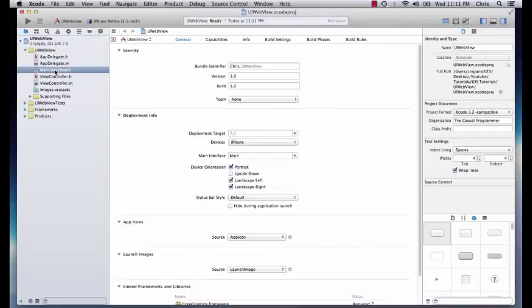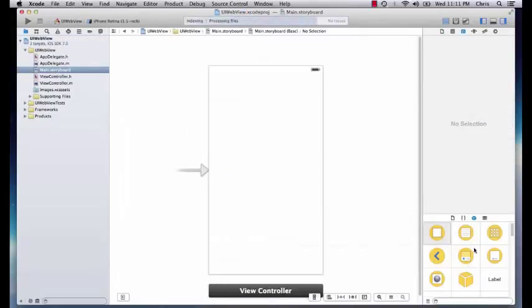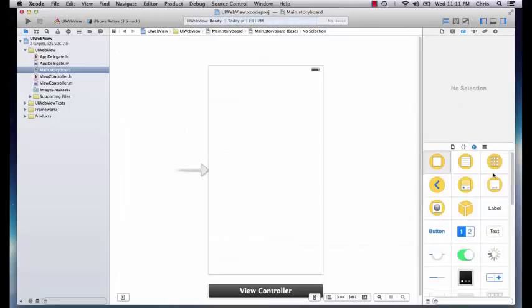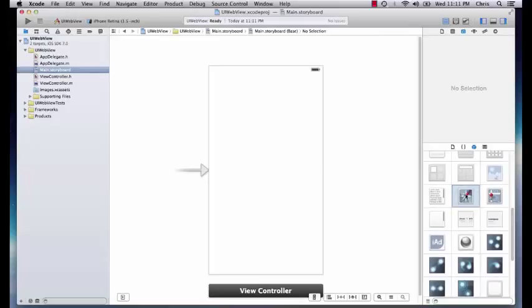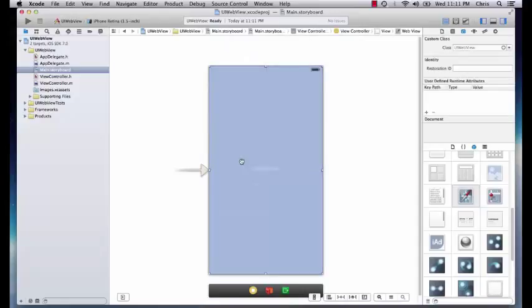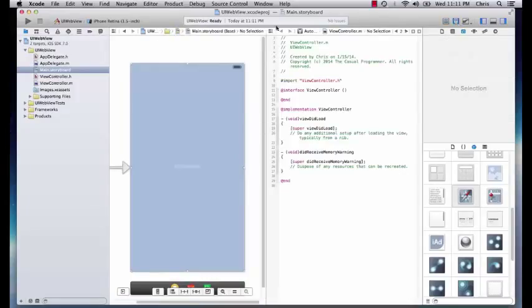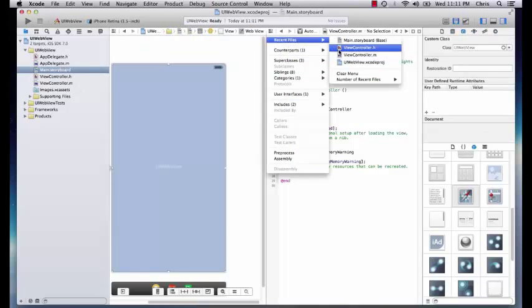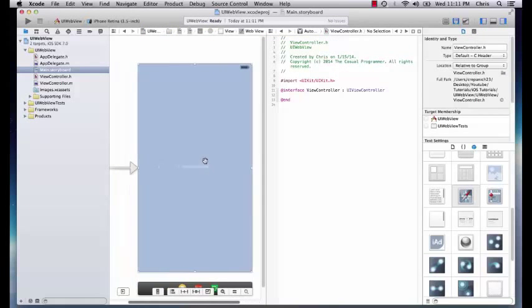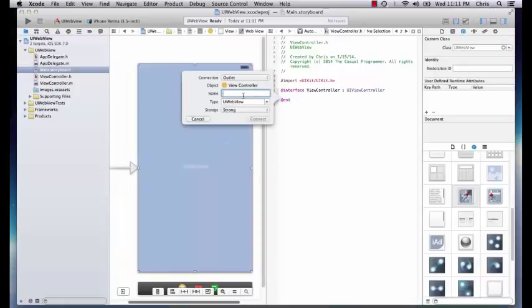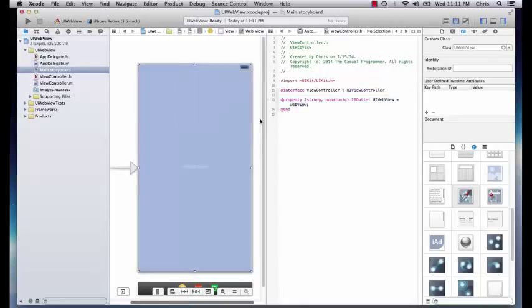Let's head over to our main storyboard. And here we're going to go into our objects library down to this little compass-like thing that is UIWebView, and we'll just place it on our view controller. Now we'll head over to the assistant editor and let's go to view.h. We're going to drag UIWebView, create an outlet, webView, and everything else here is good, so we'll connect.